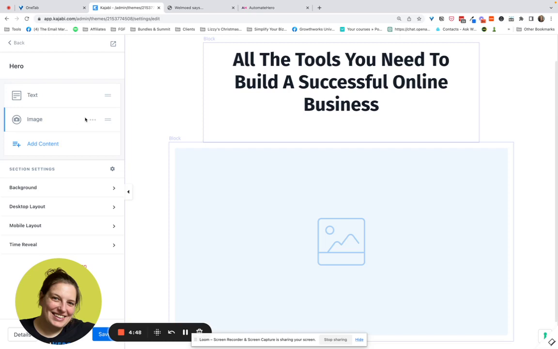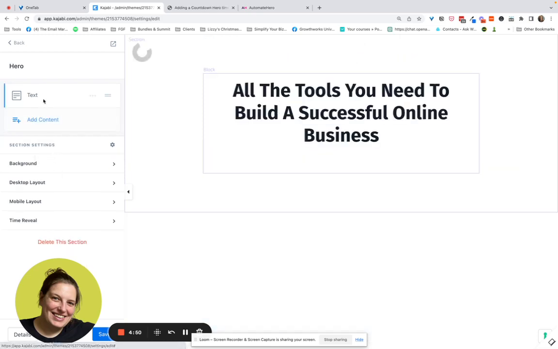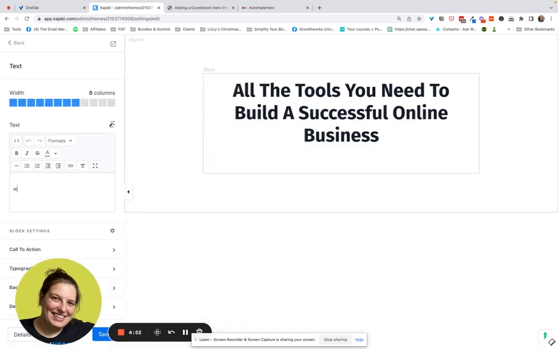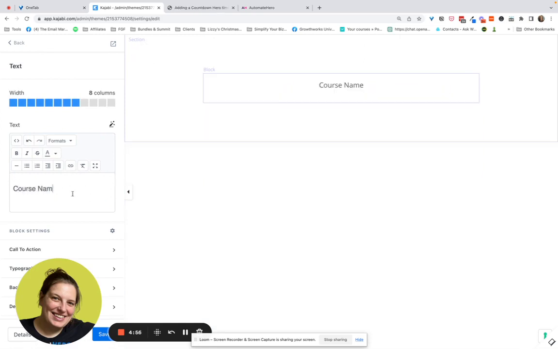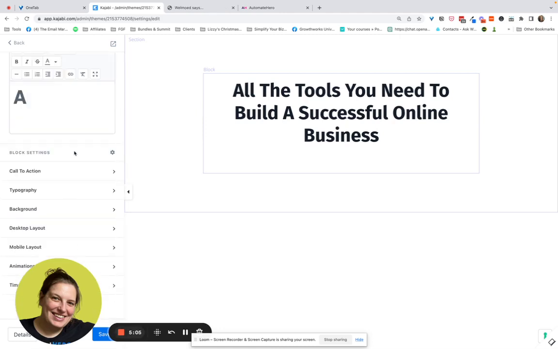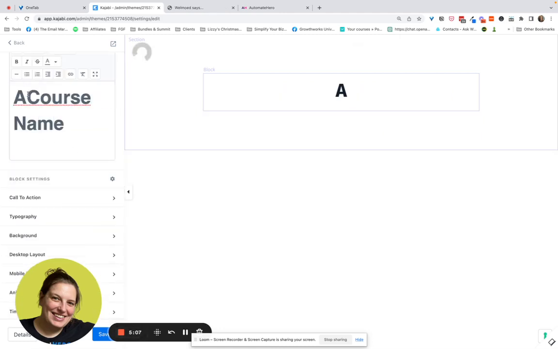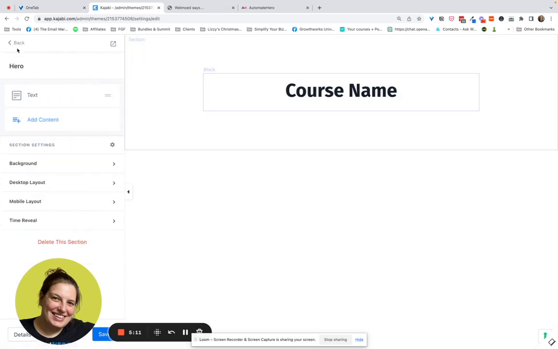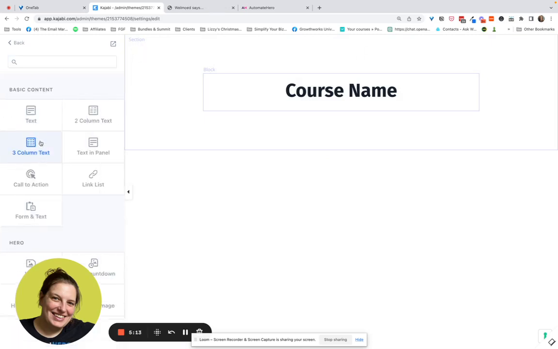So for example, in the hero section, I'm going to delete the image. And for text, I'm just going to say course name. Oh, no, it's not big anymore. Let's change that back. Come on, here we go. So you put your course name, for example, and we go back.